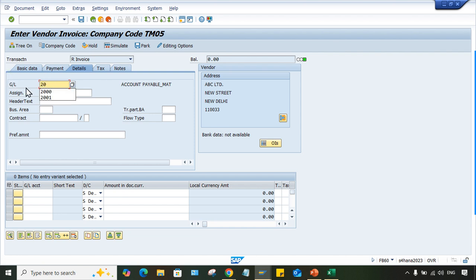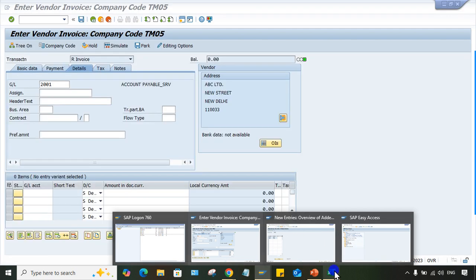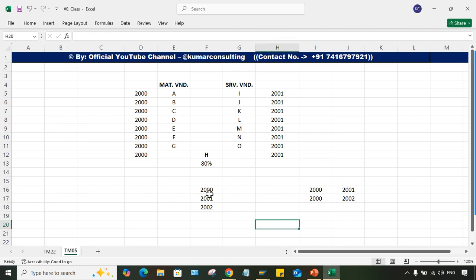So here we can enter whichever reconciliation account we need, but make sure that this linking must be done. Now let's suppose we have this 2000 can be replaced by these two. So look at here, against 2000, 2001 and 2002, both we have assigned. In the same way, 2001 can be replaced by 2000. So in that case, you have to give 2001 here, and then that can be replaced by 2000.